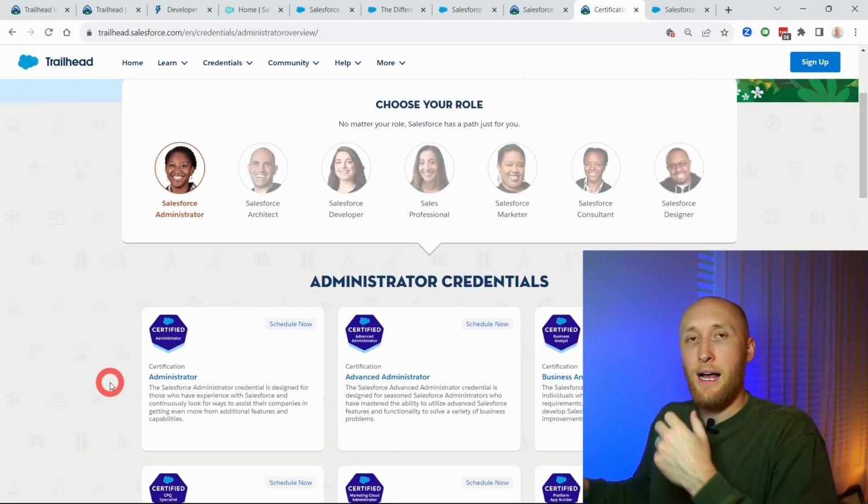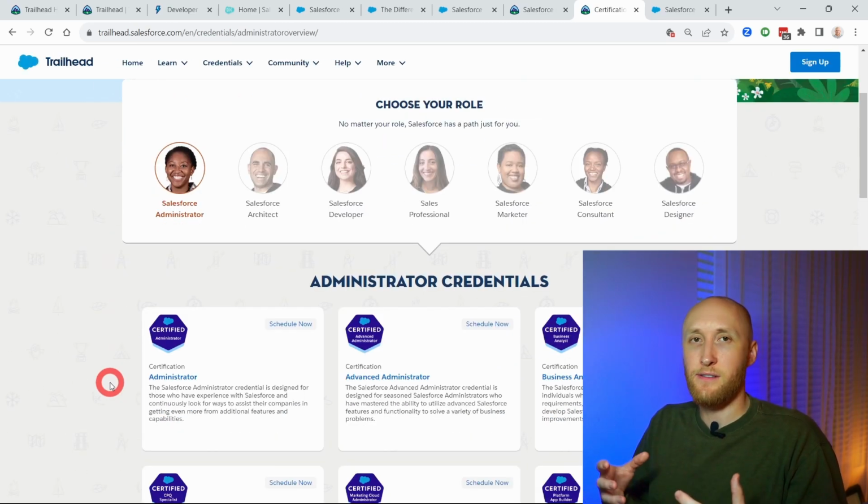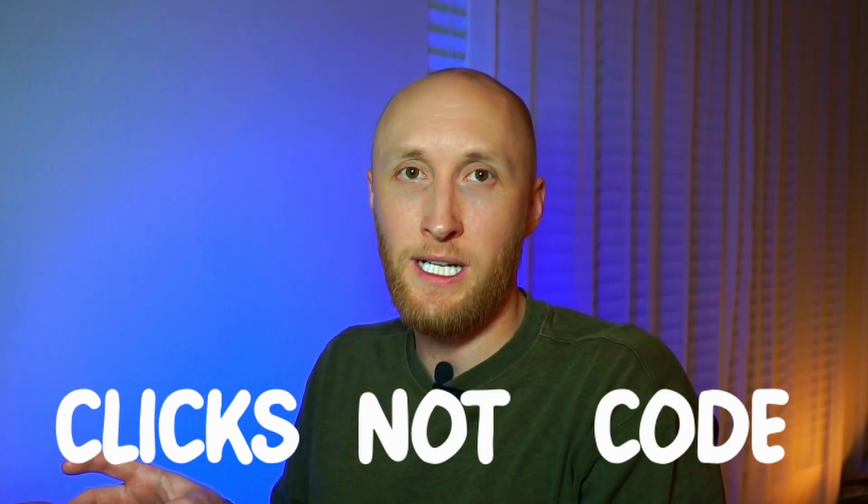And so the differences here are administrators are those that configure Salesforce in a declarative way. What I mean by declarative, you'll hear often in Salesforce, is clicks, not code. Meaning you have declarative functions, I can build something without having to know a certain coding language. I don't have to know HTML or C++ or Python. I can do this with the tools within Salesforce.